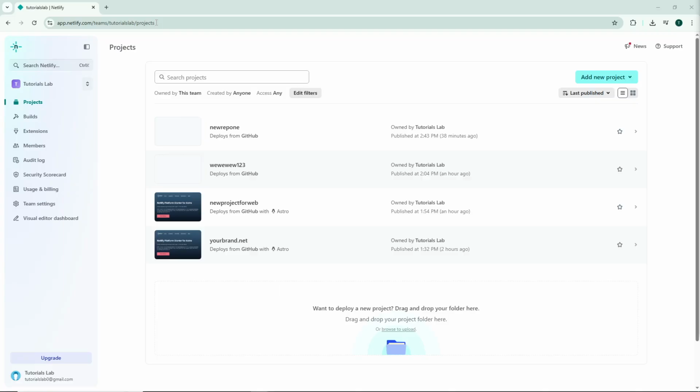After you've successfully logged in, direct your attention to the left sidebar of your dashboard. Here you'll find various navigation options for managing your Netlify account. Click on Projects. This will display a list of all the projects currently associated with your account, making it easy to locate the one you want to remove.